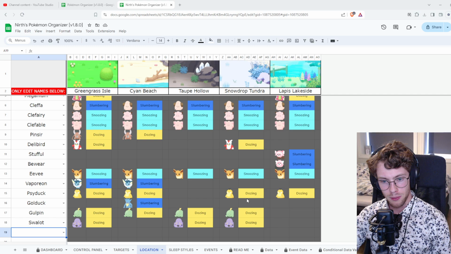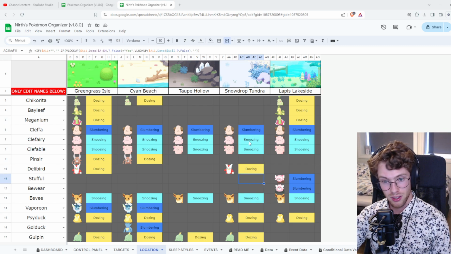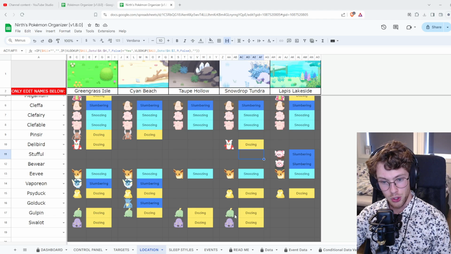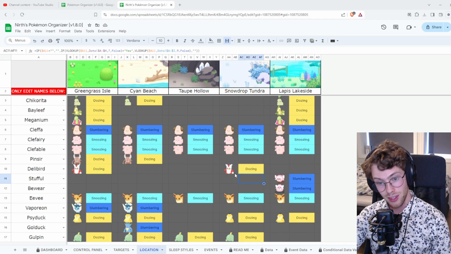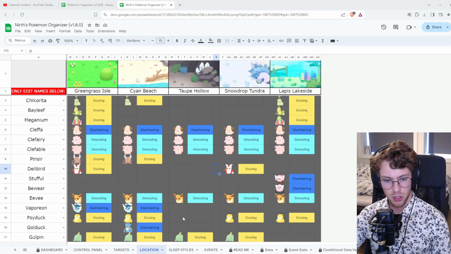So for example, right now, you can see I have a good mix actually on Snowdrop Tundra because I have some snoozing with Clefairy, Eevee, got the dozing on the Gulpin and Psyduck, and the Delibird, though for the most part, I should be spending time here on Lapis Lakeside. So that's what I'm going to be doing after I claim this Delibird, because you can see I can find pretty much everything I want except Gulpin over here. So that's going to be pretty good.